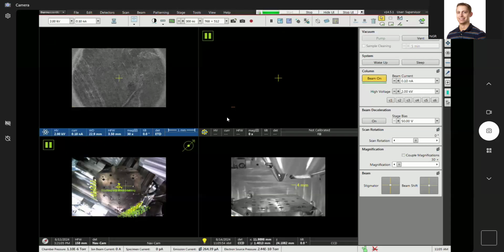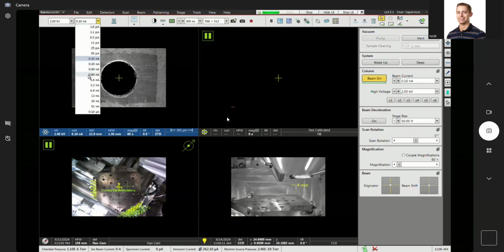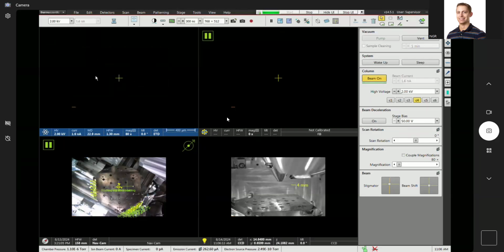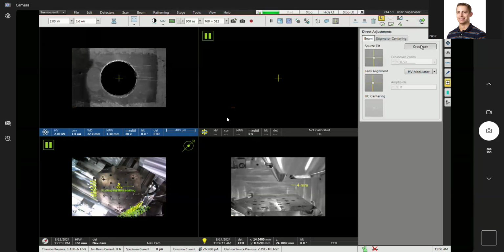If I move over to this Faraday cup right here and mag in on this, I should be reading something here, and I'm not. I should be reading nominally 0.1 nanoamps. Let me change this to something higher, just to make it even more emphatic.